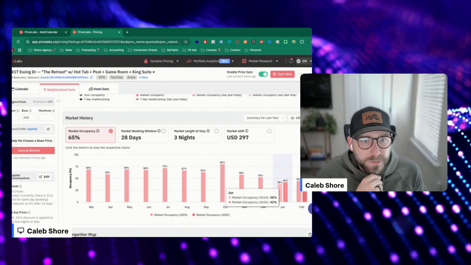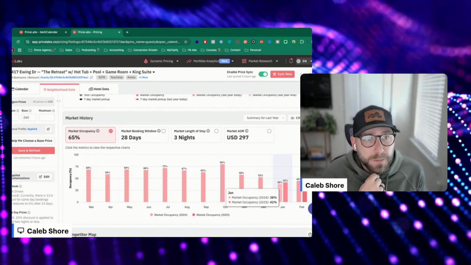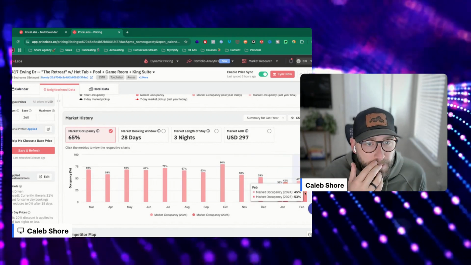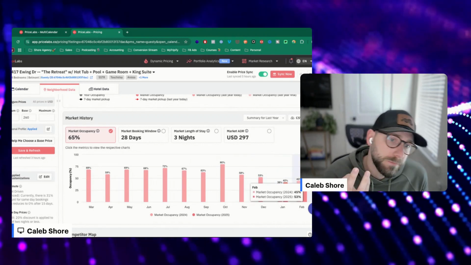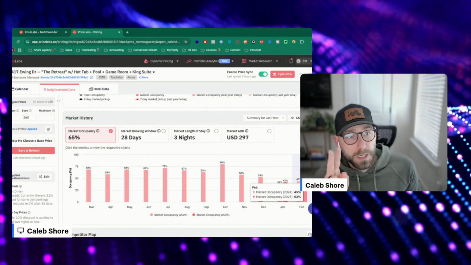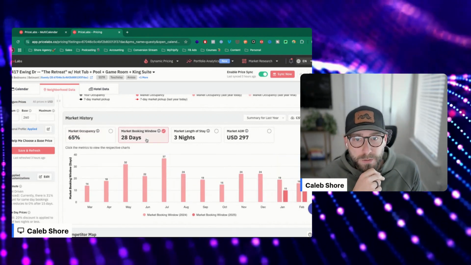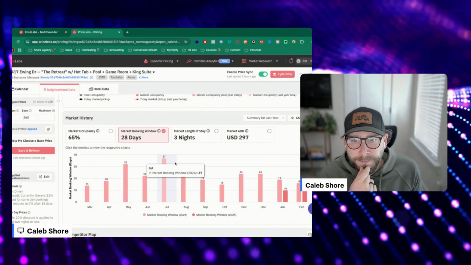So it looks like last year market occupancy in January was 38. This year was 42, so up 4%. And then February last year was 45%. This year is actually 53. So two leading indicators that we have a better market this year than last year.